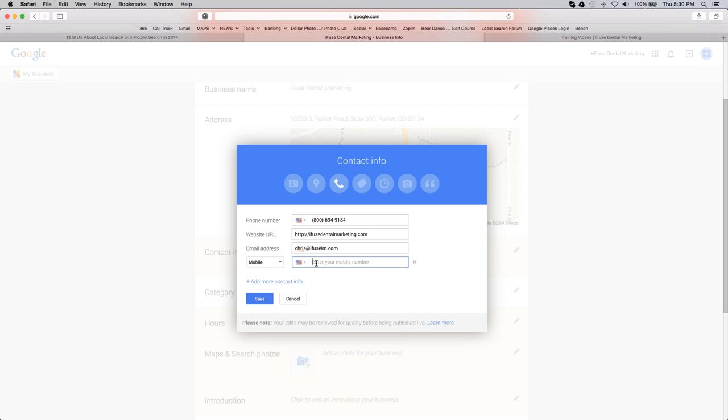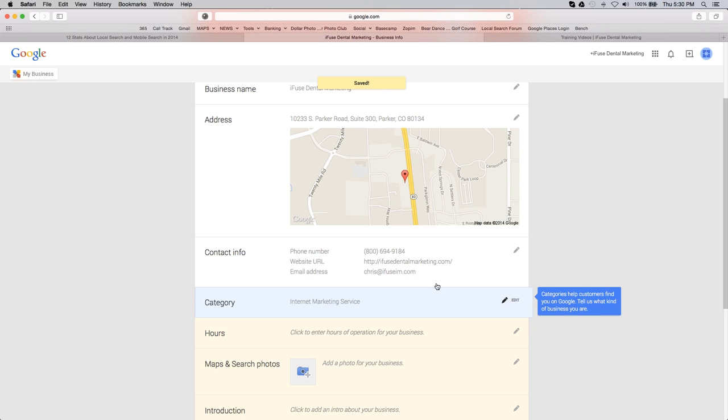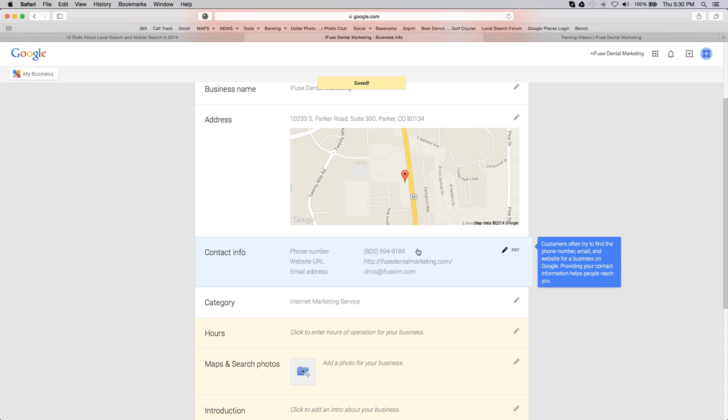Depending on what you do as a dentist, I wouldn't put your mobile phone in here, but you could put maybe another phone number for emergency if you do some emergency, or your fax number, whatever you want in there. Just click save and you see it updates immediately. Now, none of this stuff is going to go live until you've got that verification code anyway. So, again, I would wait.